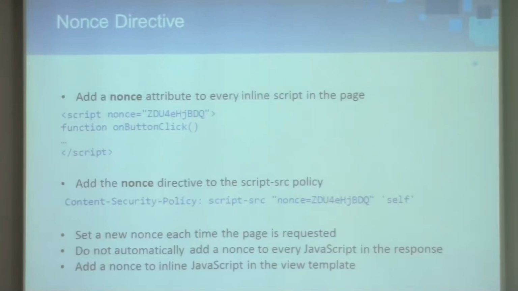Well, if you have a reflective cross-site scripting and somebody is trying to inject a script, so you have your search page, right, and your search term, somebody is injecting JavaScript, you're outputting that search term in the response with the JavaScript, and then after the page is created, you automatically go through every JavaScript and basically approve it because you attach a nonce to it. So then the attacker's payload will also have a valid nonce. That's not a good idea.